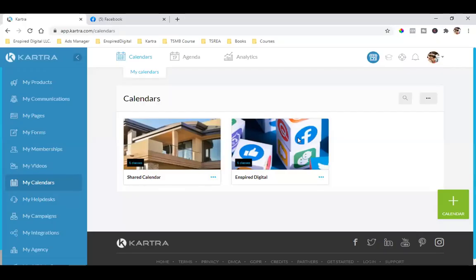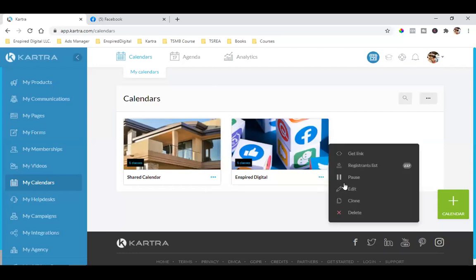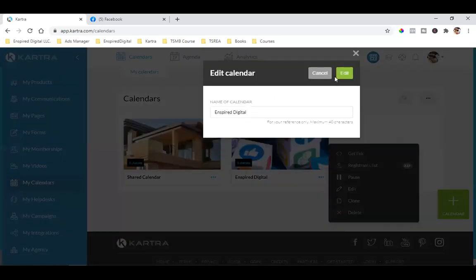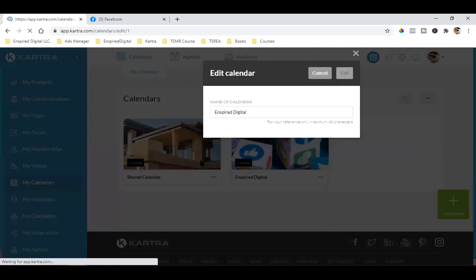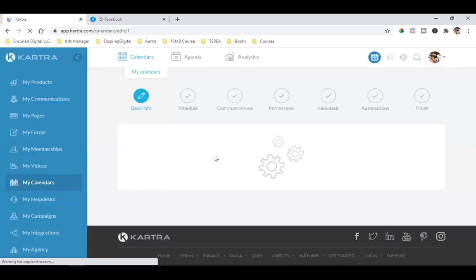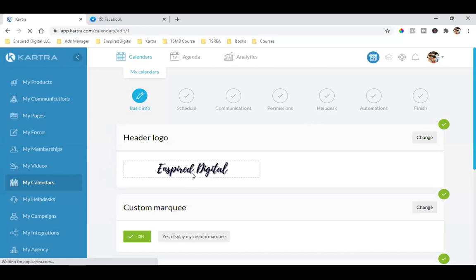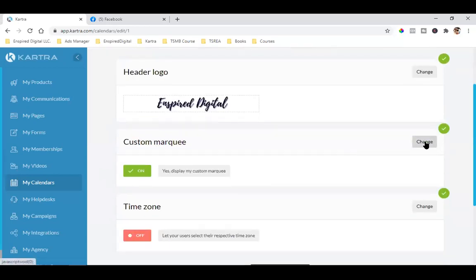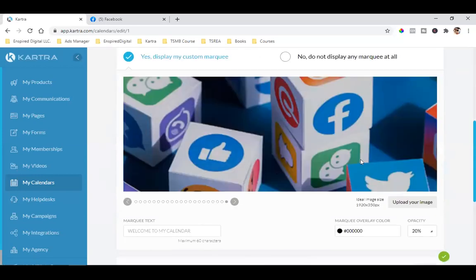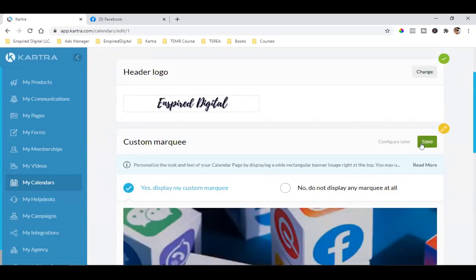And then I can have different calendars. This is my main calendar right here. So I click on edit, and I come into the actual settings of it all. I can change the aesthetics of it. I can add a banner, I can add my logo, like the little header logo. I can add a custom background image, so the background image of the actual calendar.